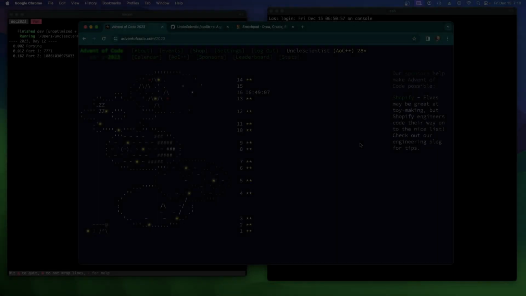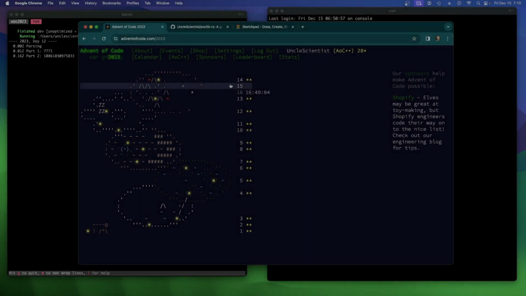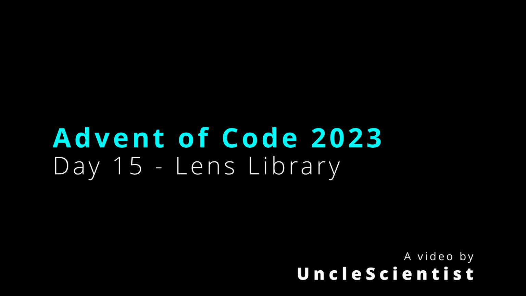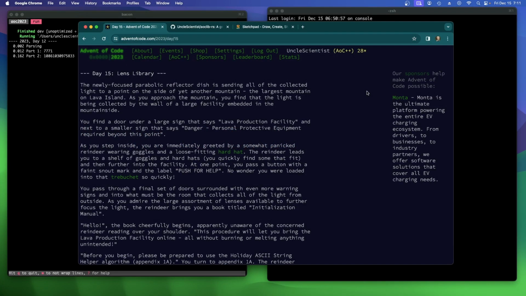Let's go. We got Advent of Code 2023, day 15, Lens Library. The newly focused parabolic reflector dish is sending all of the collected light to a point on the side of yet another mountain, the largest mountain on Lava Island.